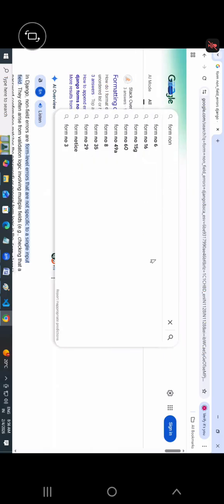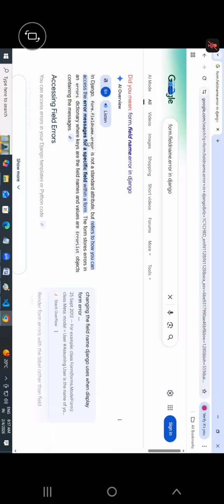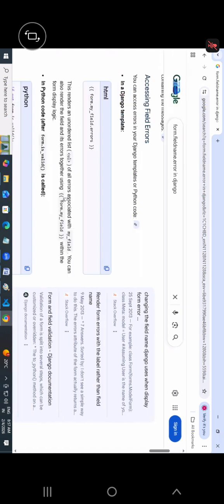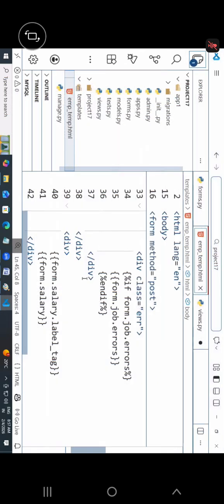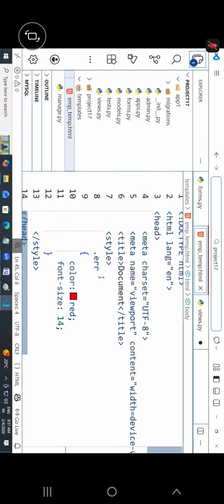And one more, I said just now, form dot field name dot error in Django. Every form field has an error. Django form dot field name dot error is a standard attribute that refers to how you can access the error message for the specific field within the form. Within the form, you say form dot my field name dot errors. Understood? Clear? So when you are displaying the errors, if there is no error, are you displaying the errors? No. Clear?